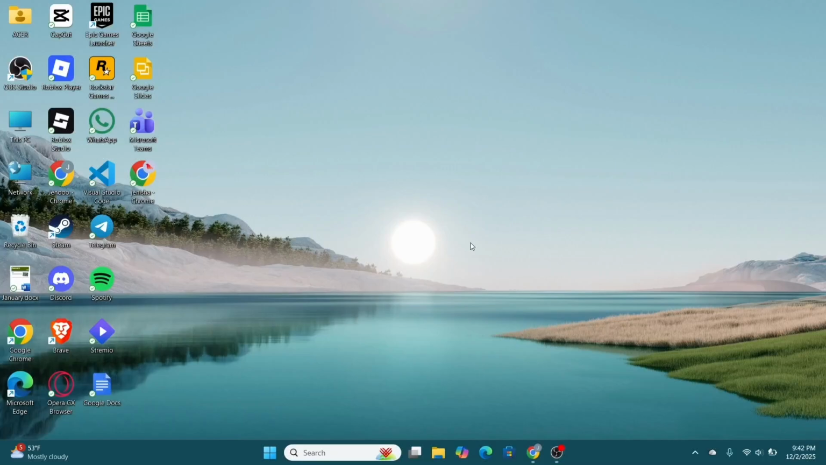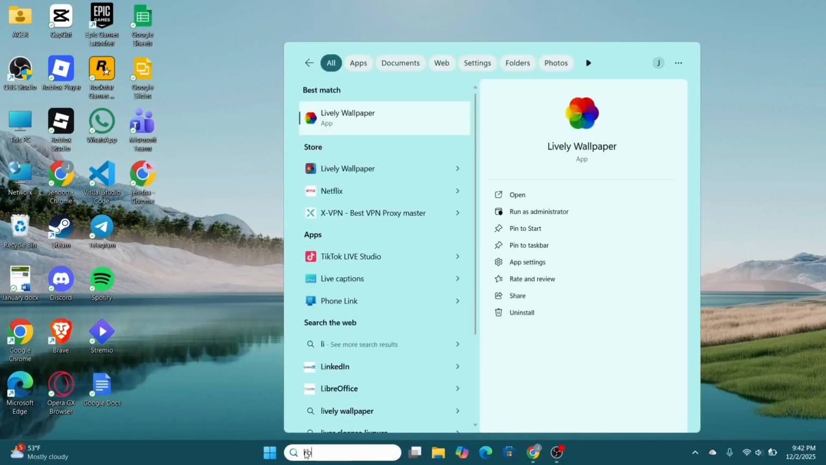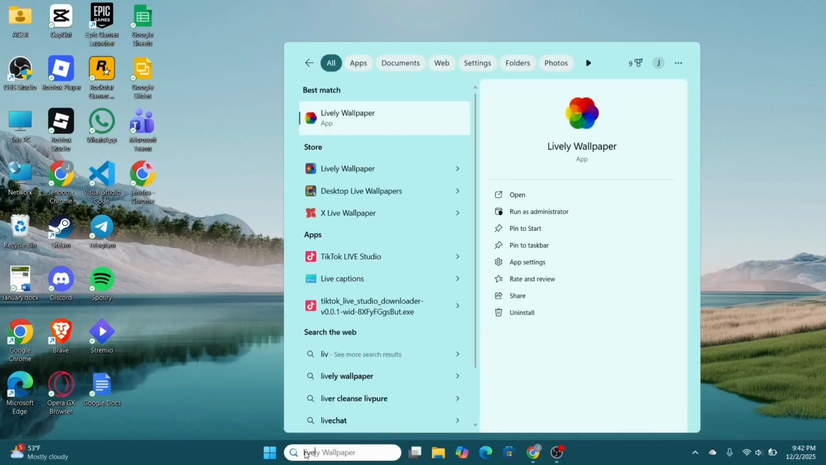So you can click on the Lively Wallpaper icon. You can just go over and search for Lively Wallpaper. Type in that and open up the application on your device right here.